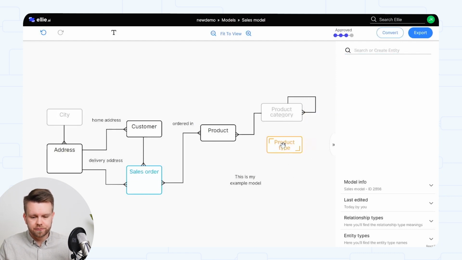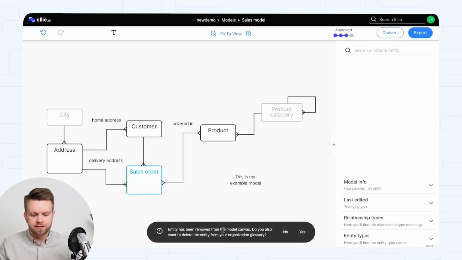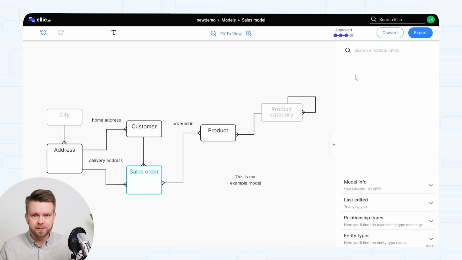Deleting entities is also simpler now. You just delete it from the canvas and you're immediately asked if you want to delete from the glossary because it doesn't belong to any other models. The list on the sidebar of the entities that you used to have in the canvas no longer exists. So the addition and deletion of entities is much simpler now.